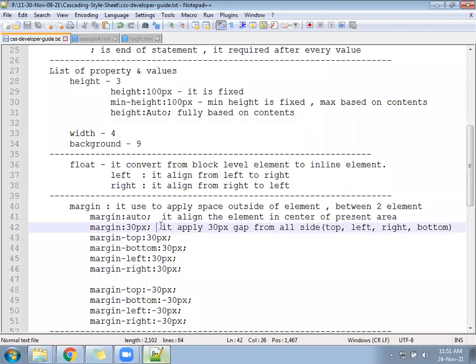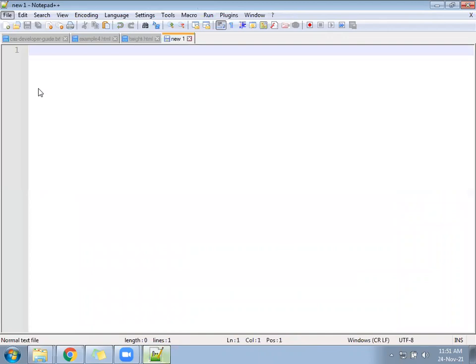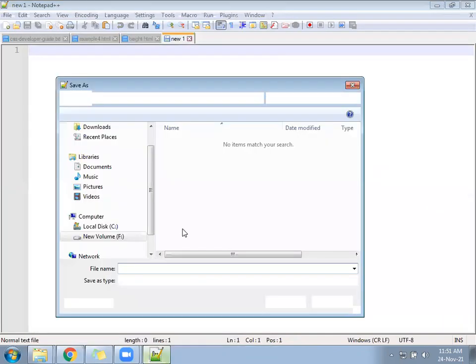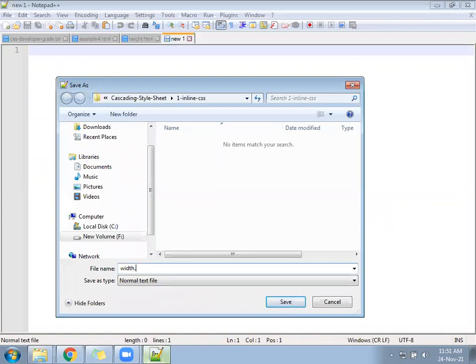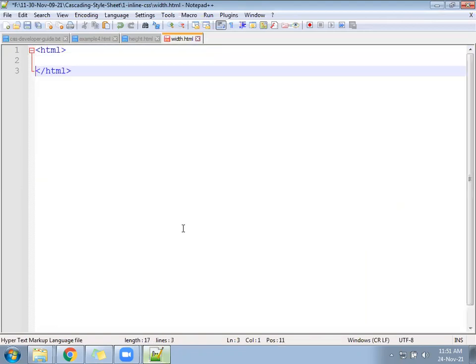Next, we will create a file called width.html. Start with HTML, then body, and an H1 tag also we can write there: CSS different types of width.